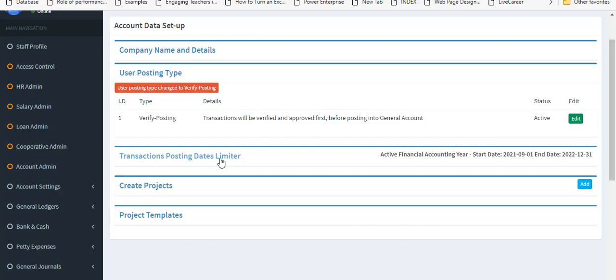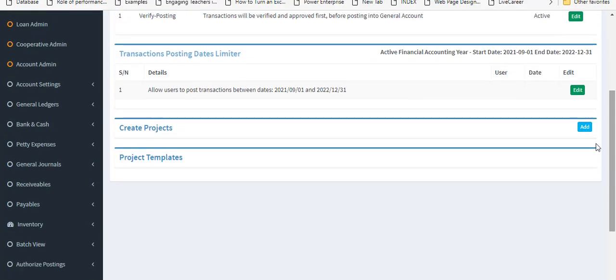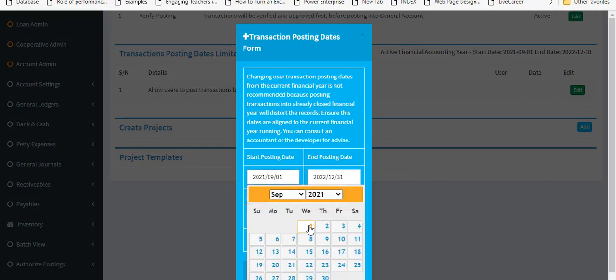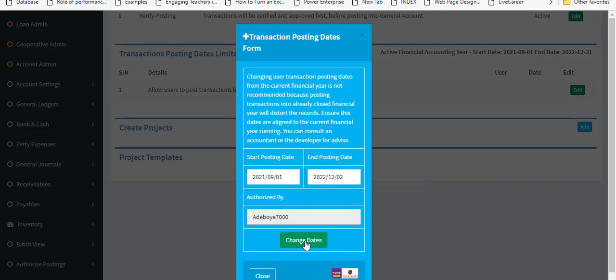But it is advisable that you use verified posting so that you can correct mistakes before they enter the GL. Then you have your transaction date. This allows the user to post between a certain financial date that has been set. If you want users to post between a certain financial year and not go outside that financial year, you click this and you set it.